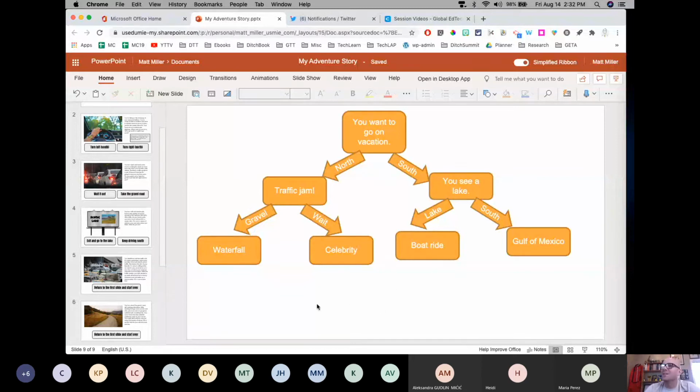That's totally fine. Gasp. I just said in a technology presentation that you could use paper. I use paper for lots of things.